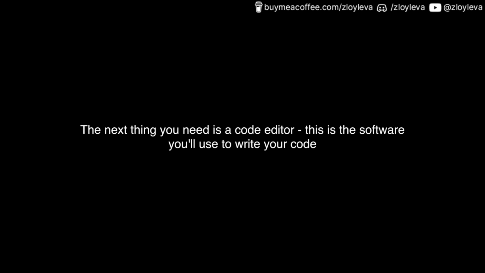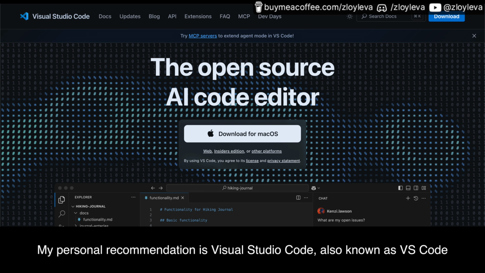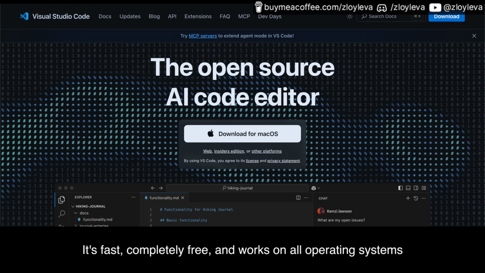Choosing a code editor. The next thing you need is a code editor. This is the software you'll use to write your code. My personal recommendation is Visual Studio Code, also known as VS Code. It's fast, completely free, and works on all operating systems.